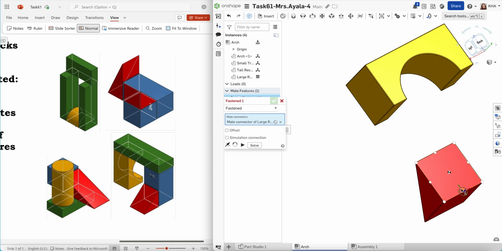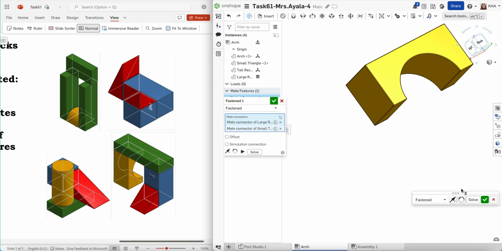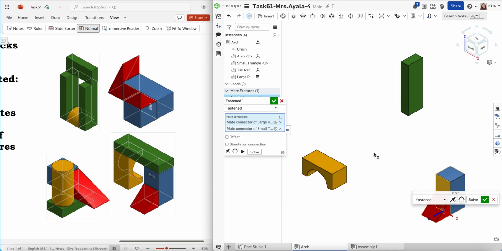the center of the bottom edge where I clicked on the rectangle. So let me find the center of the bottom edge. I'm clicking on it. If we go back to isometric view, that looks like just what we need.